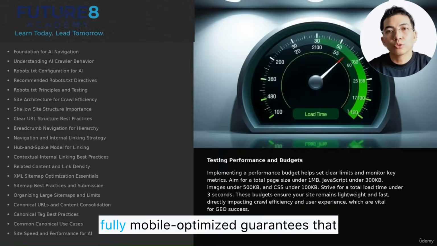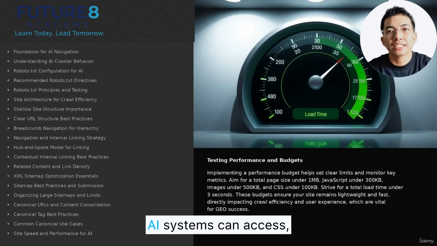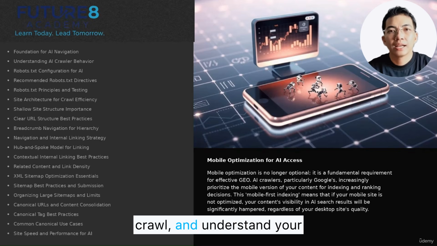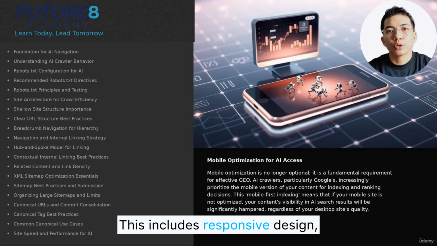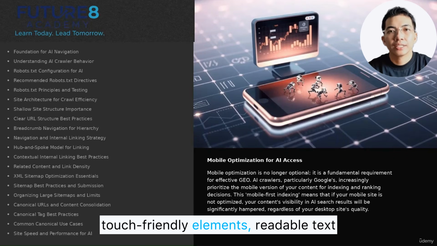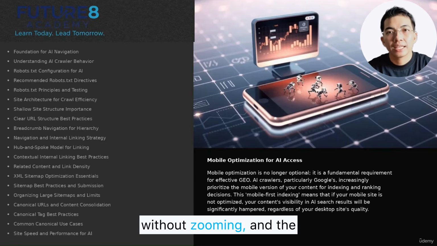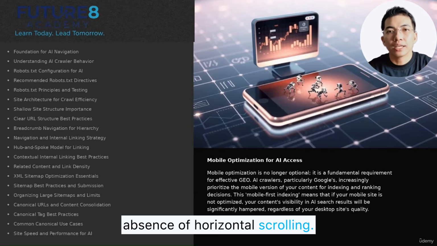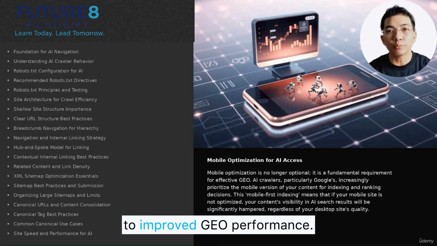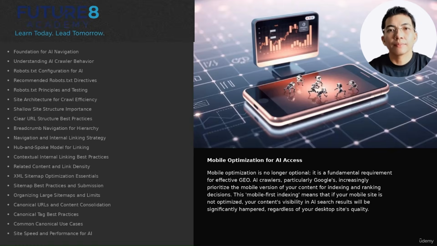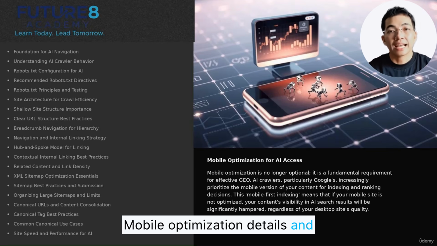Ensuring your website is fully mobile optimized guarantees that AI systems can access, crawl, and understand your content efficiently on any device. This includes responsive design, touch-friendly elements, readable text without zooming, and the absence of horizontal scrolling. A seamless mobile experience directly translates to better crawlability and higher perceived quality by AI, leading to improved GEO performance. Mobile optimization details and testing.